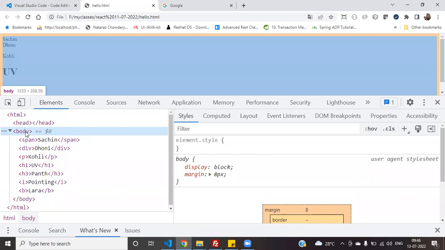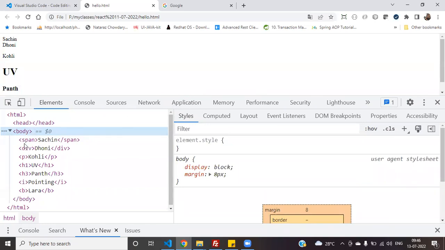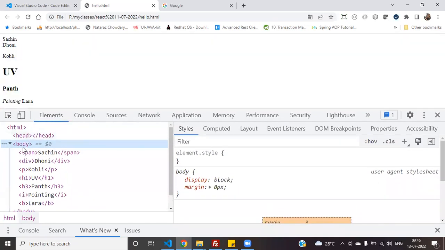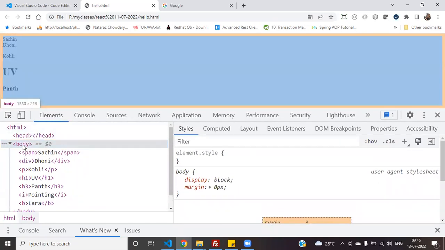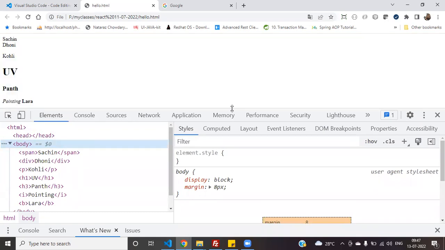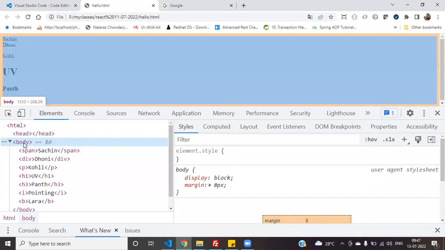How much width did it occupy? 1333. How much height did it occupy? Okay, if I increase this one, so the height increased or not? My width is this one, my height is this one, like this. Okay, now come here, whatever it is. All are okay? Then how much width? 1333. How much height? 208.